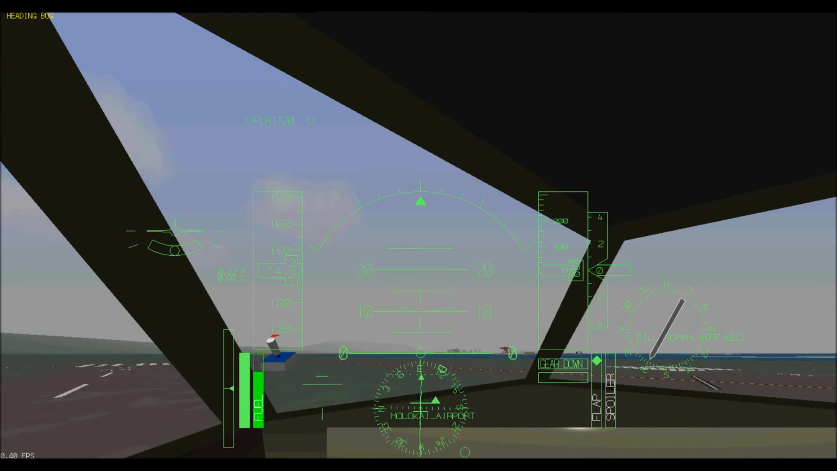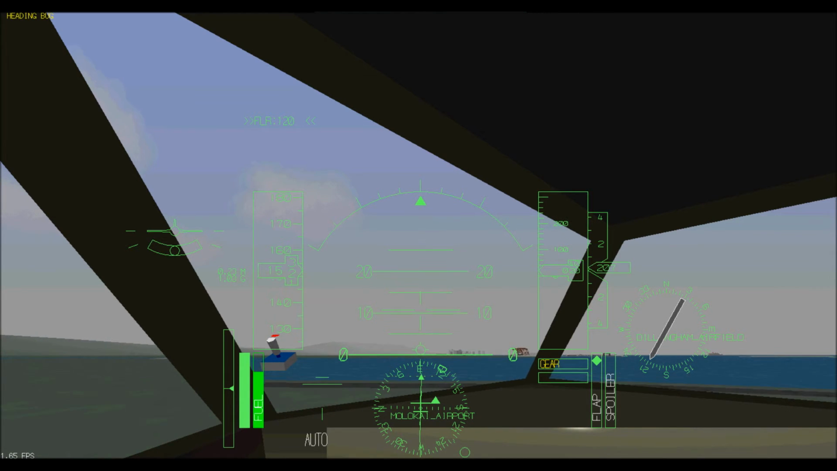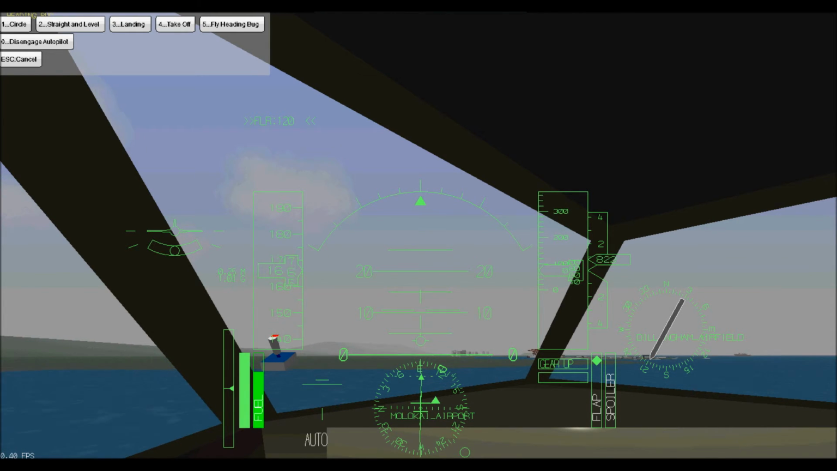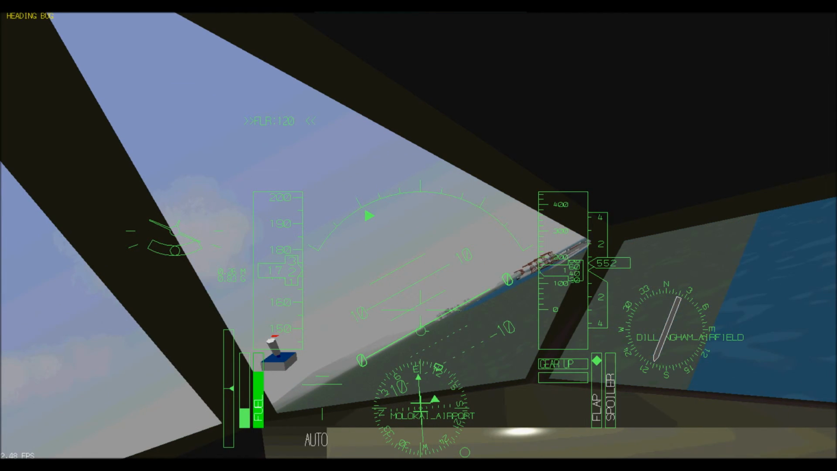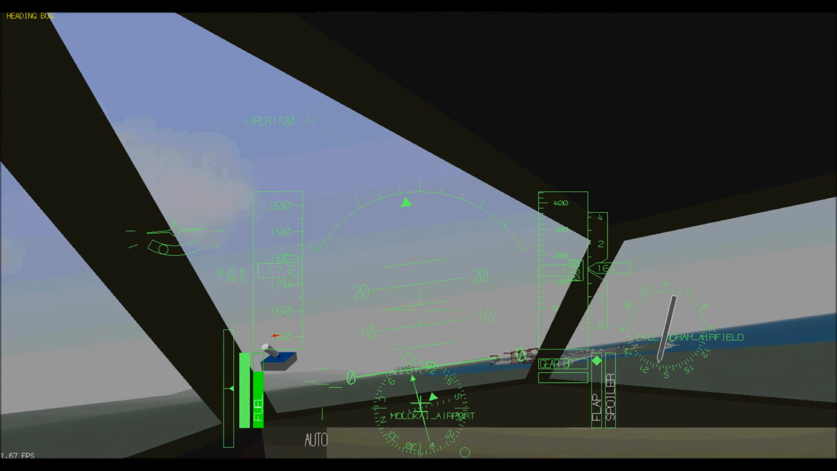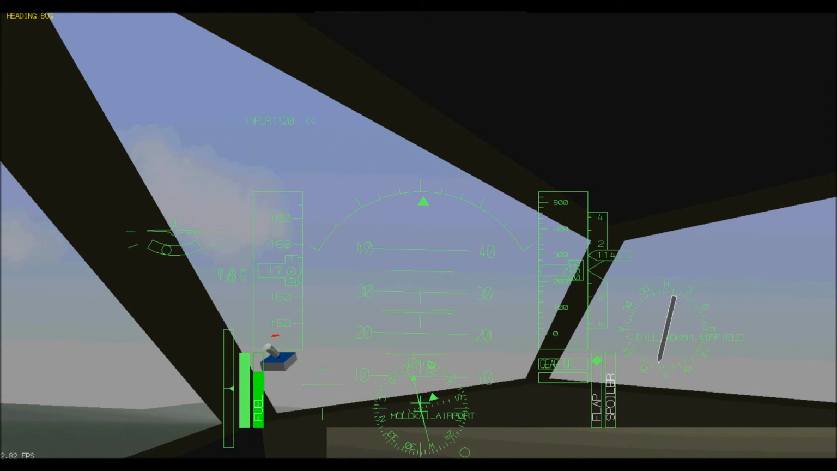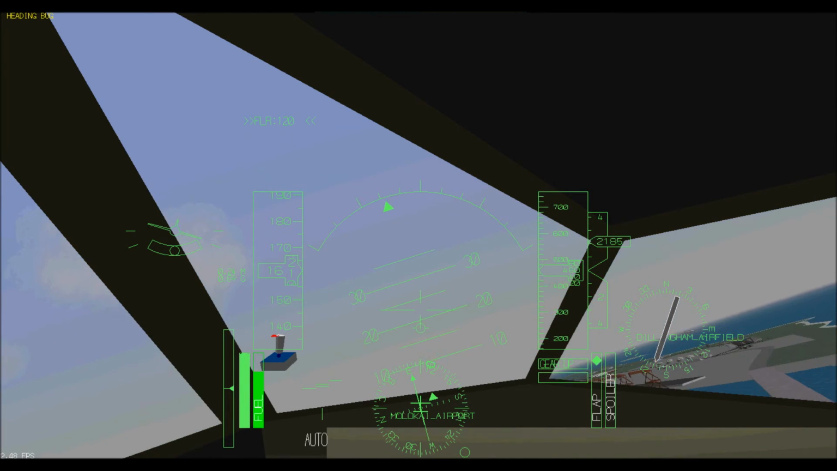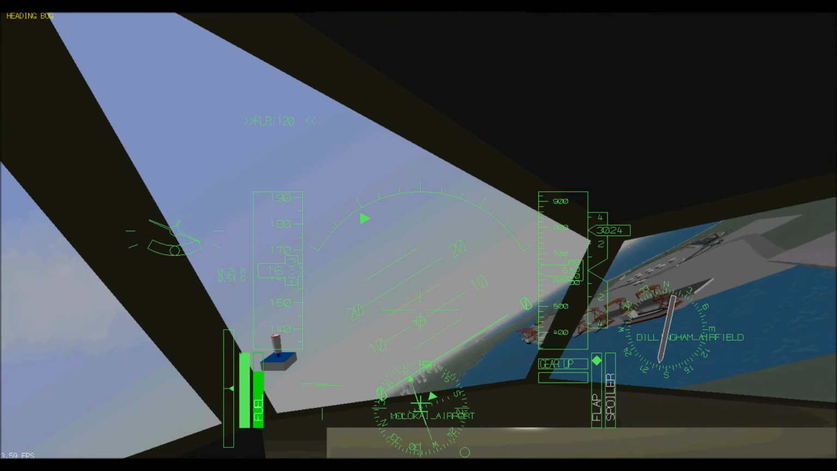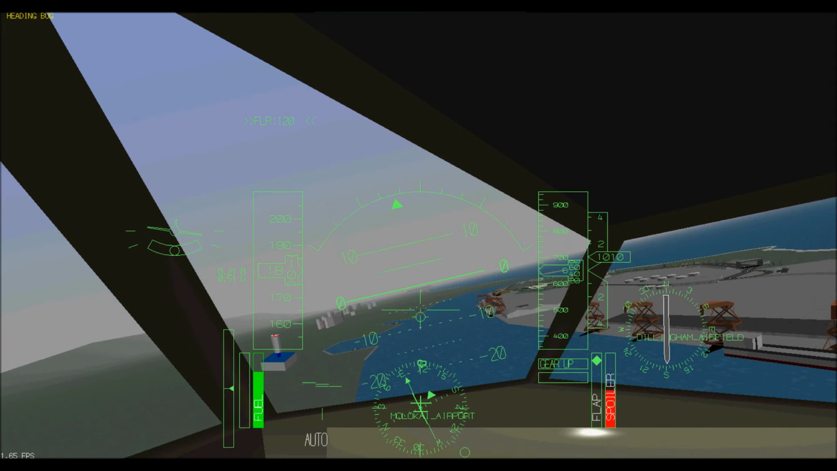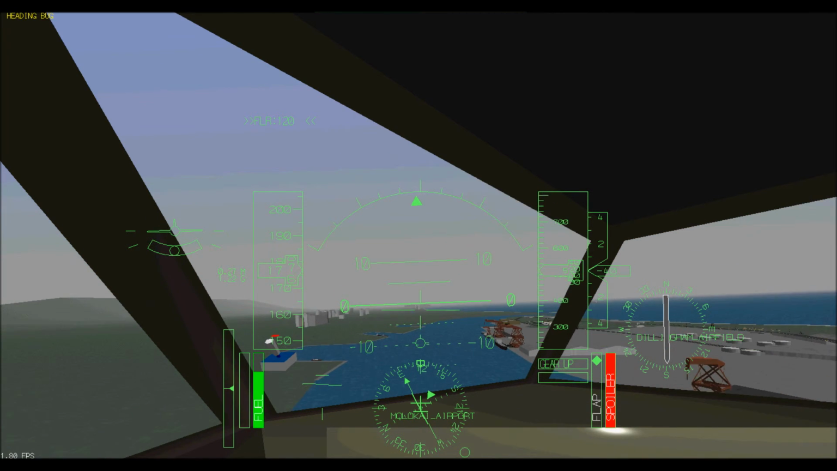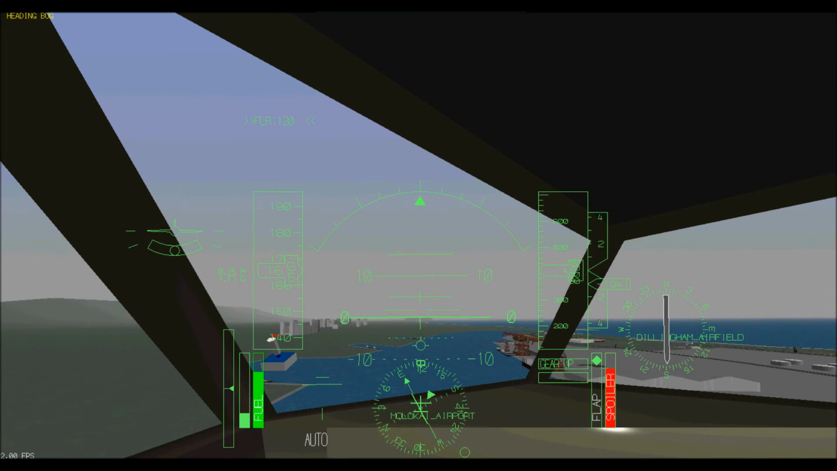So, again, fly heading bug. And let's see, what's it doing? It's changing my direction. Oh, it's going crazy. Oh, but it's changing direction again. It's slowing down. That's interesting. Oh, look at that. Look at that. It has lined me up with the direction bug. So autopilot is controlling the airplane.